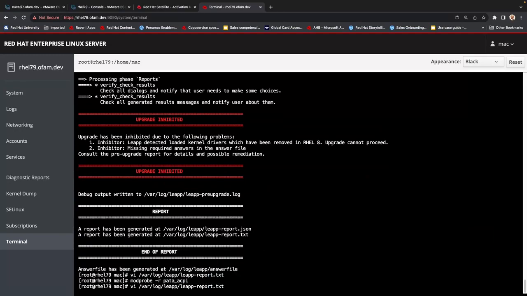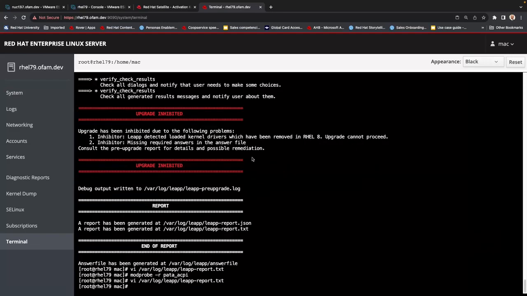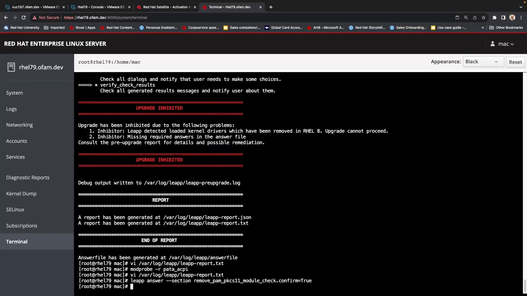Alright, so we took care of that. Let's go back and check the second inhibitor here. It's basically, you need to run this command to update the answer file. So I'm just going to copy and paste. It gives me the command that I need to run here in order to correct this inhibitor. Alright, so let's run this command. And that's done. So this is the answer file here. And I'll go ahead and show that really quick.